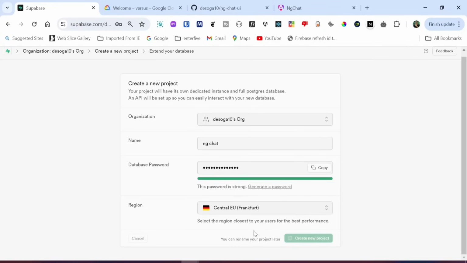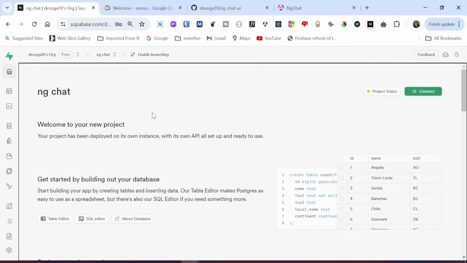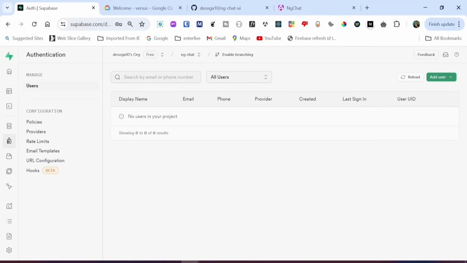So the project is going to get configured for us, and with that we can now create our authentication. As you can see, the setup of the project is now complete, and we get presented with a welcome to your new project message, and the project status is showing this yellow icon right here. But what we need to do actually is just hover over the sidebar we have right here and head straight to authentication, because we want to authenticate our project.